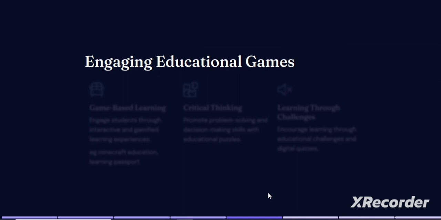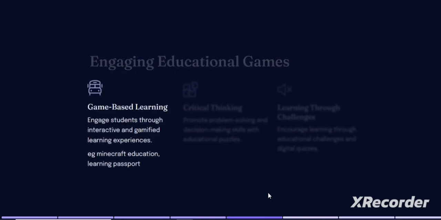We can also use engaging educational games and Minecraft Education, Learning Passport. These are all powerful tools that you can use for game-based learning, where you want to engage the children through interactive, gamified learning experiences.